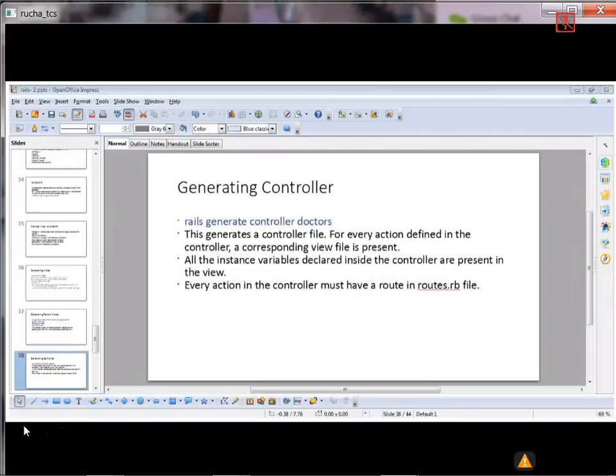So I created a controller called doctors controller. This generates a controller file. For every action defined in the controller, a corresponding view file is present. Okay, so whenever we create a controller file, there are methods defined in the controller, correct? So every method that you define will have a corresponding HTML file.